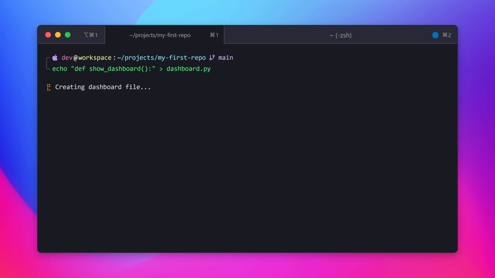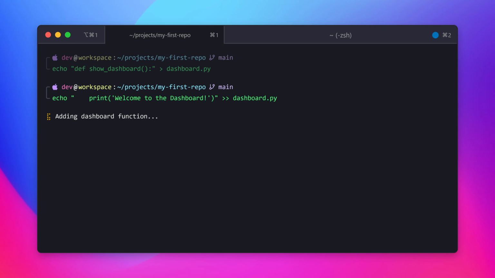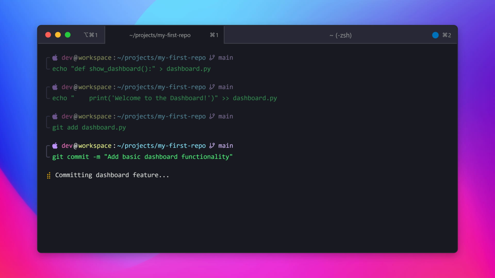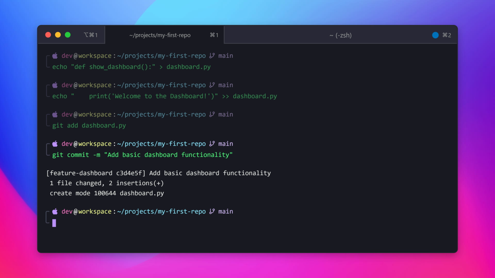Now let's do some work on our feature branch. We'll create a simple dashboard file and commit it. This demonstrates the power of branches. We can experiment and build features without affecting our stable main branch. If this feature doesn't work out, we can simply delete the branch. If it does work out, we can merge it back into main. This workflow encourages experimentation and parallel development.